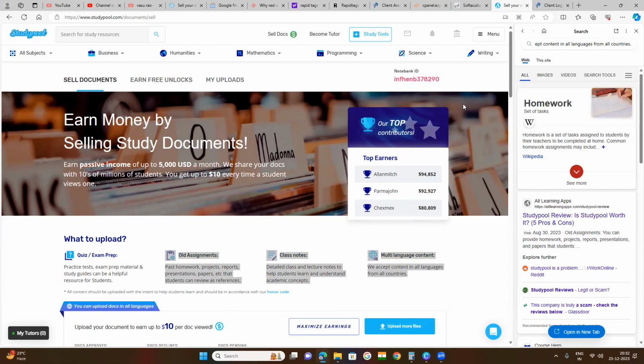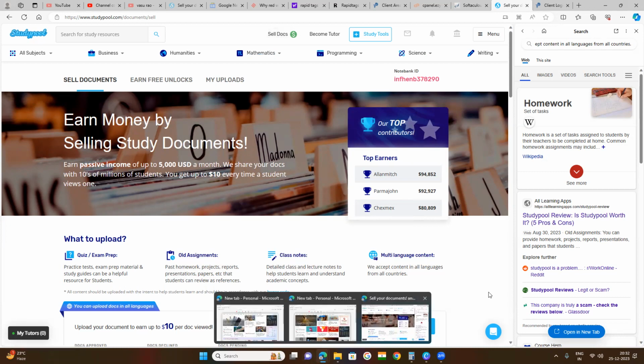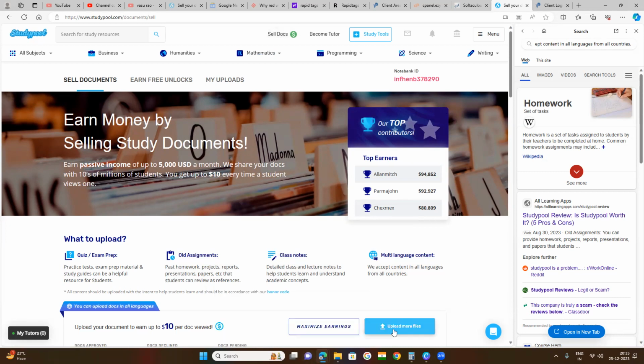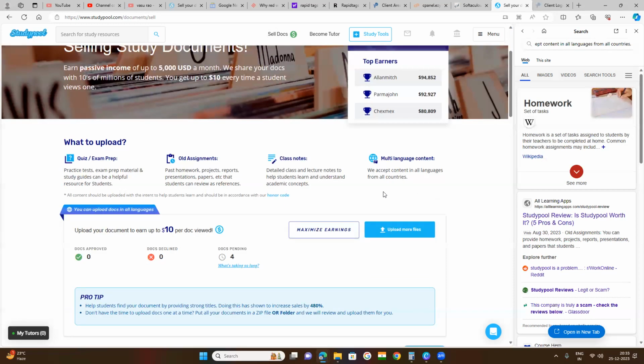So you need to create an account. After that, whenever you log into that account, you click on sell documents. Then you click on upload, and from your computer you can upload your PDF documents, .doc, multi-language content. We accept content in all languages from all countries. Throughout the world there are 202 countries, and they will accept content in all these different languages.